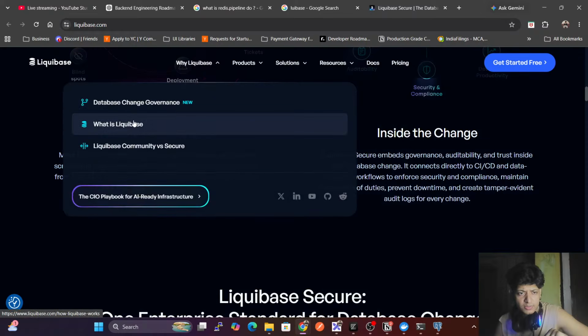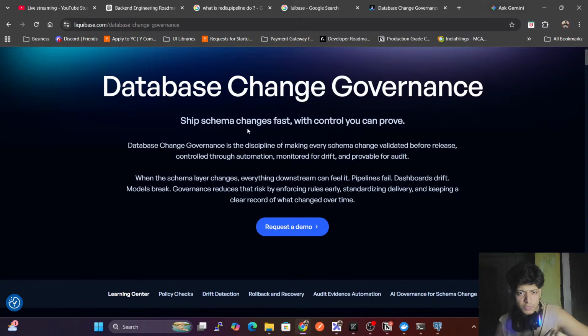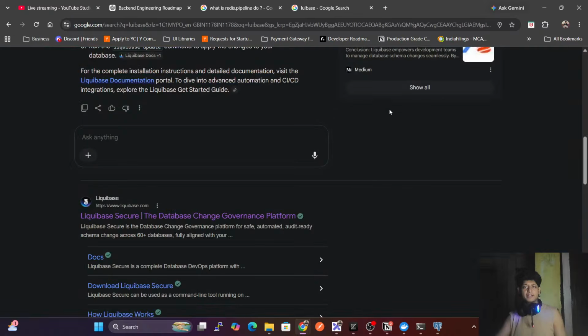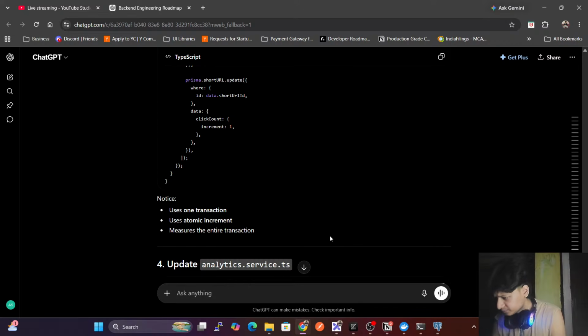Why Liquibase? Ship schema changes fast with control you can prove. Database change governance is the discipline of making every schema change valid. Okay, got it. Whenever the schema layer changes, everything downstream can feel it. Pipelines fail, dashboards drift, models break. Governance reduces that risk by enforcing rules early. Okay, got it. It is like a migration tracker kind of thing. Understood.